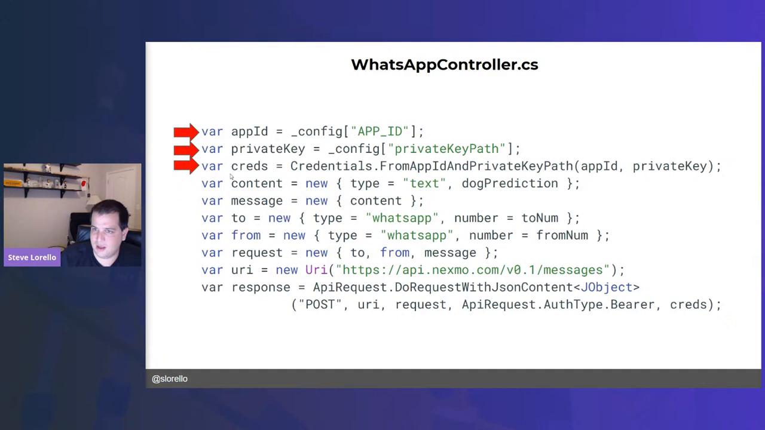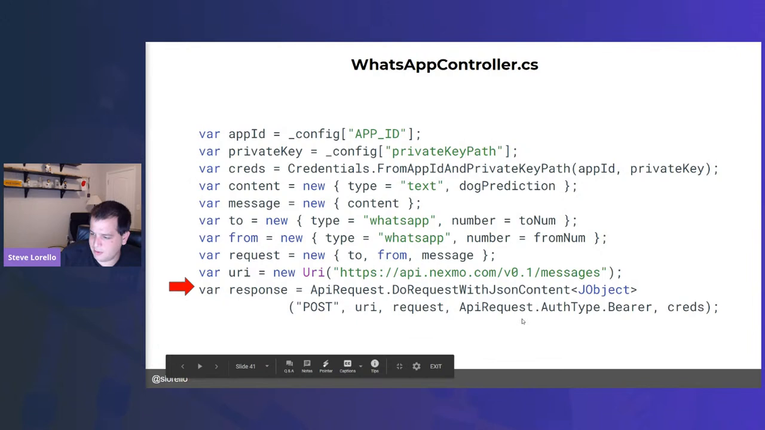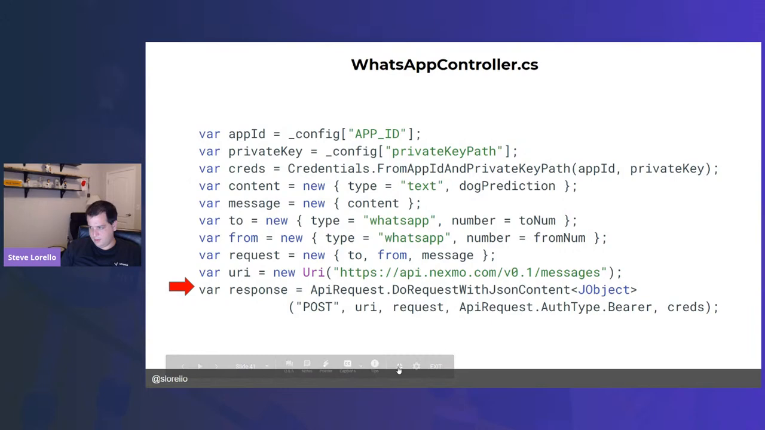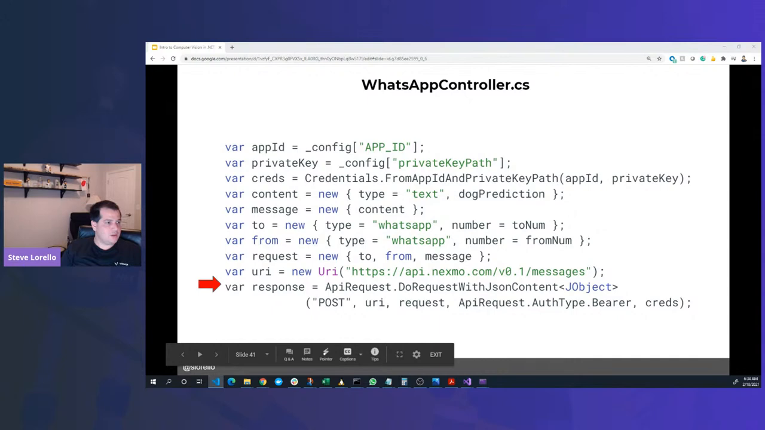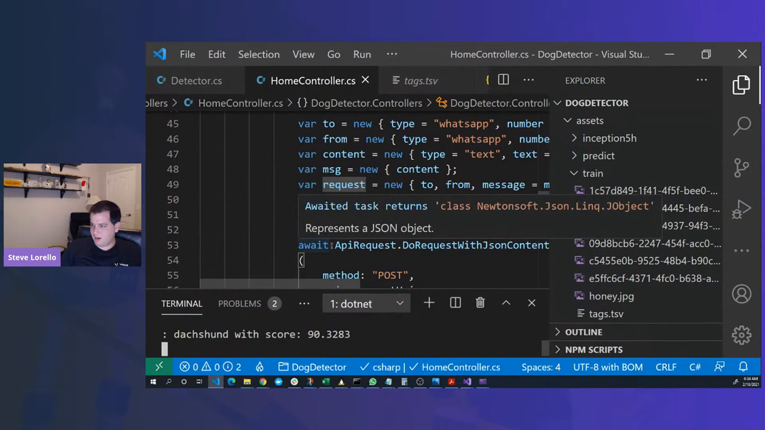Next, I'll just build a request structure. It's going to be a text with a dog prediction. It's going to be, like I said, going over WhatsApp. The to is the to number, from is the from number. And I'm going to build this whole request, and then I'm just going to send it with this last bit of code right here. So let me just show you that real quick. Actually, it's already up and running. But this is that same bit of code that we were just talking about.